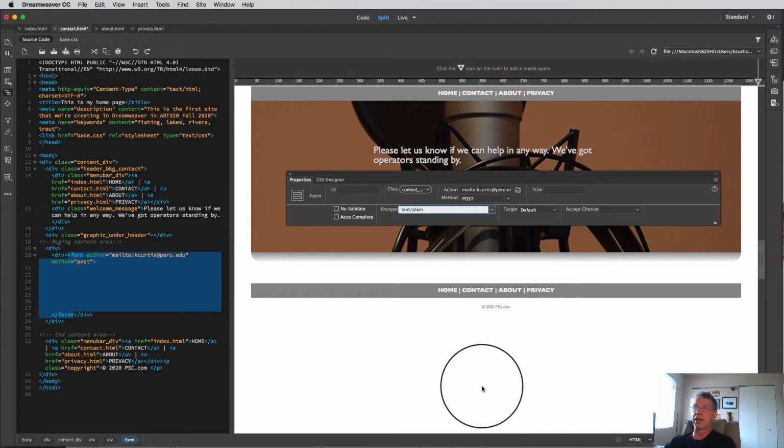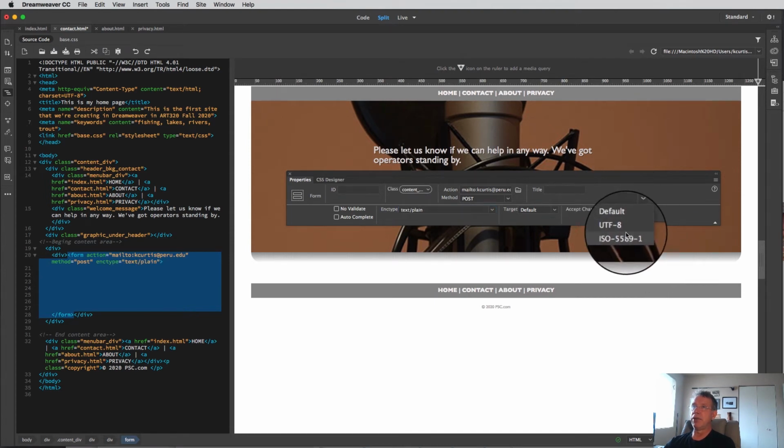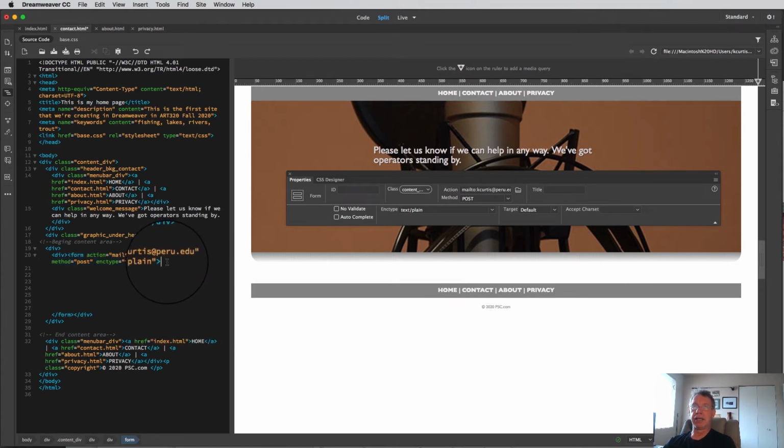Okay, I think that's all I'm going to do right now on here. You know, character set, we could do UTF-8. I think default is going to be okay. All right, so I'm going to move back over here and you can see how it's been set up.